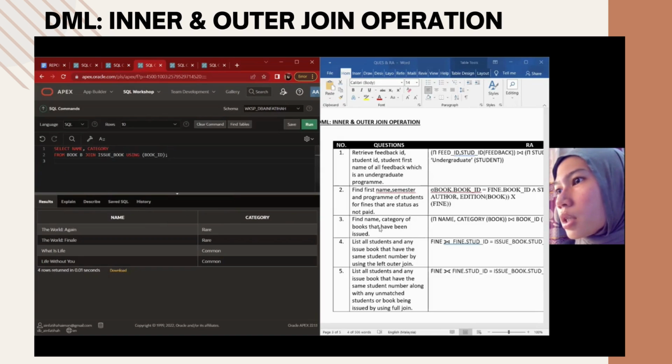The third question is find the name and category of books that have been issued. So basically here we use join using. To select name and category, we have to mention it in the select statement. So here it listed that we have 4 books that have been issued.